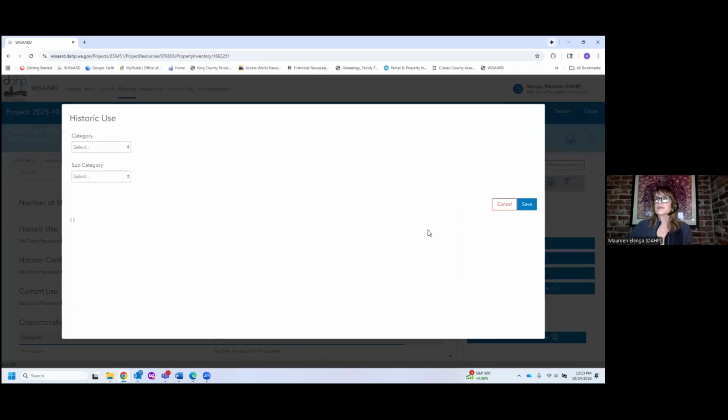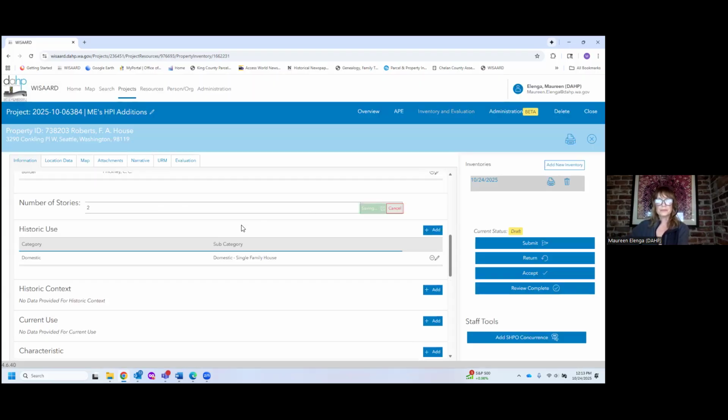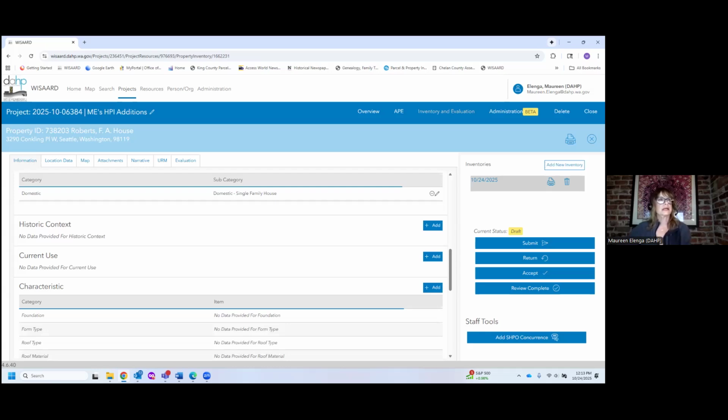Historic use. This is another drop down and subcategory. So this was domestic. This is a residence. This is a single family house. Again, hit save.